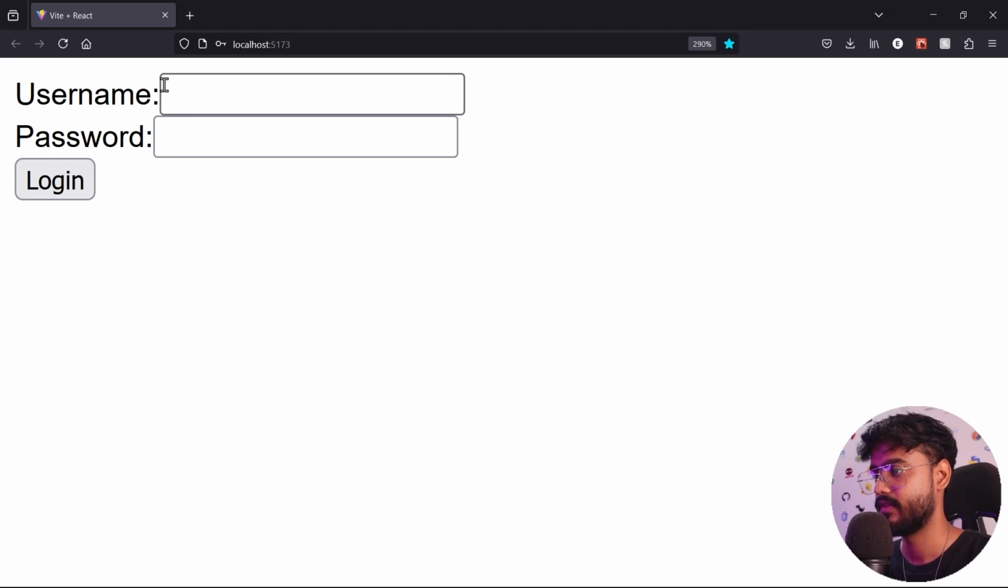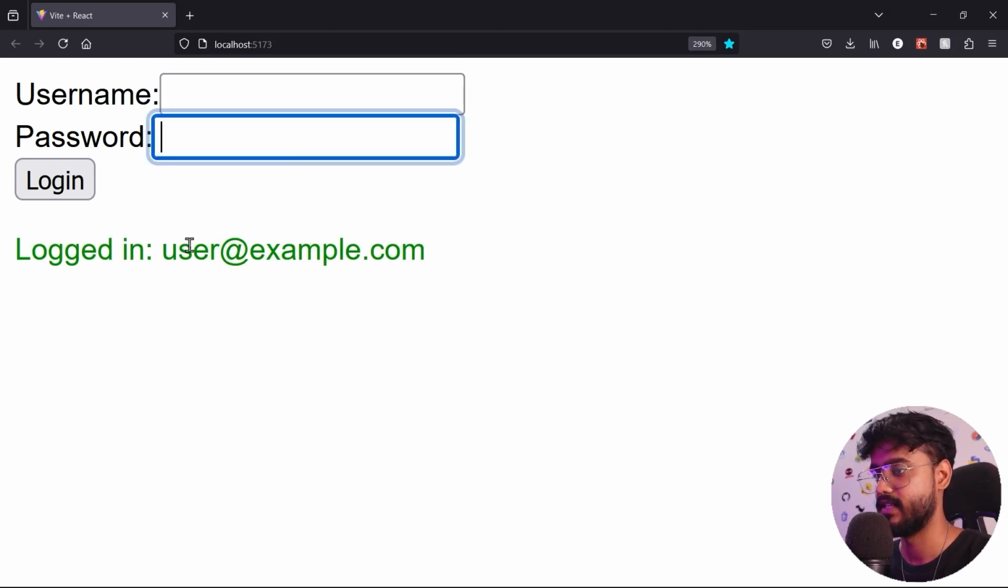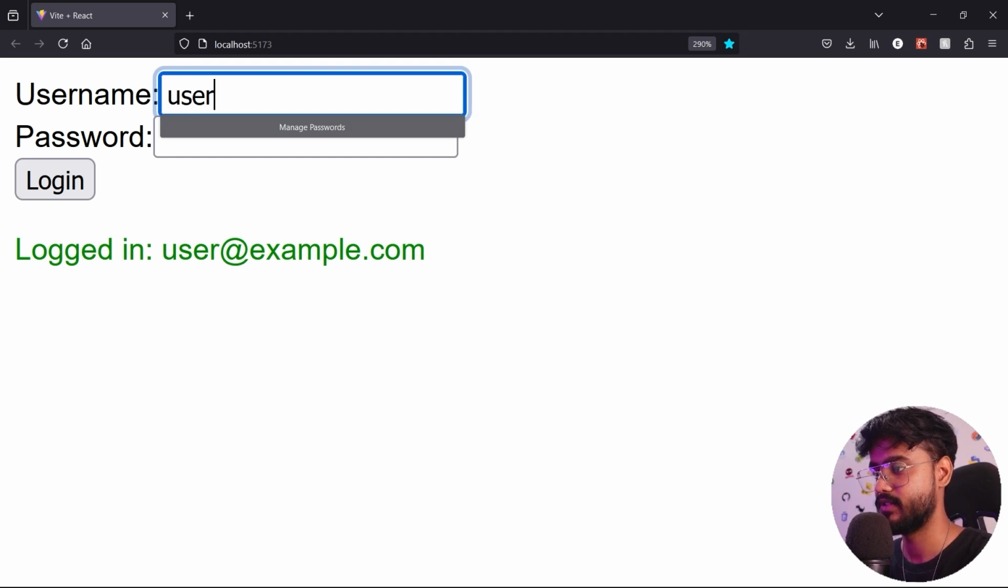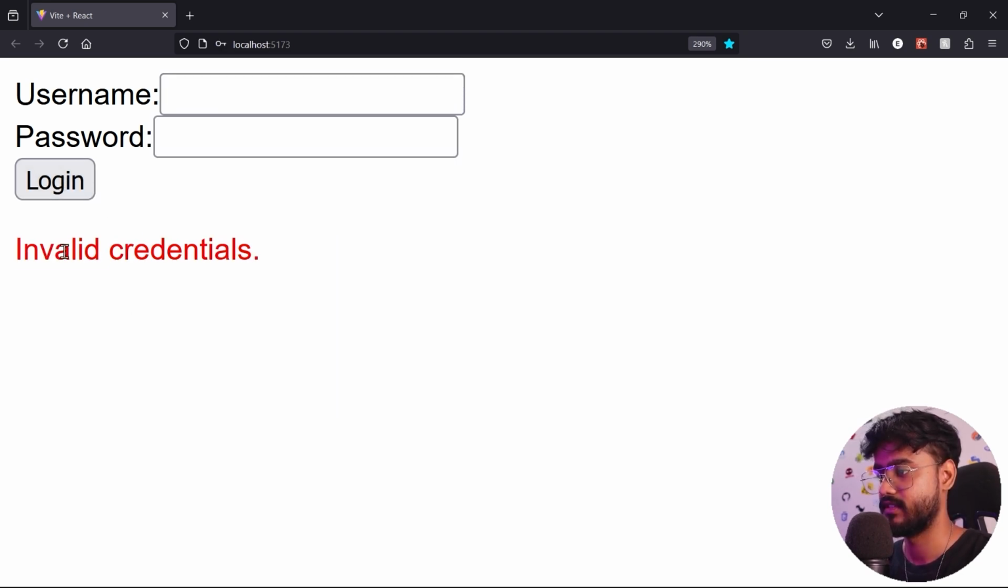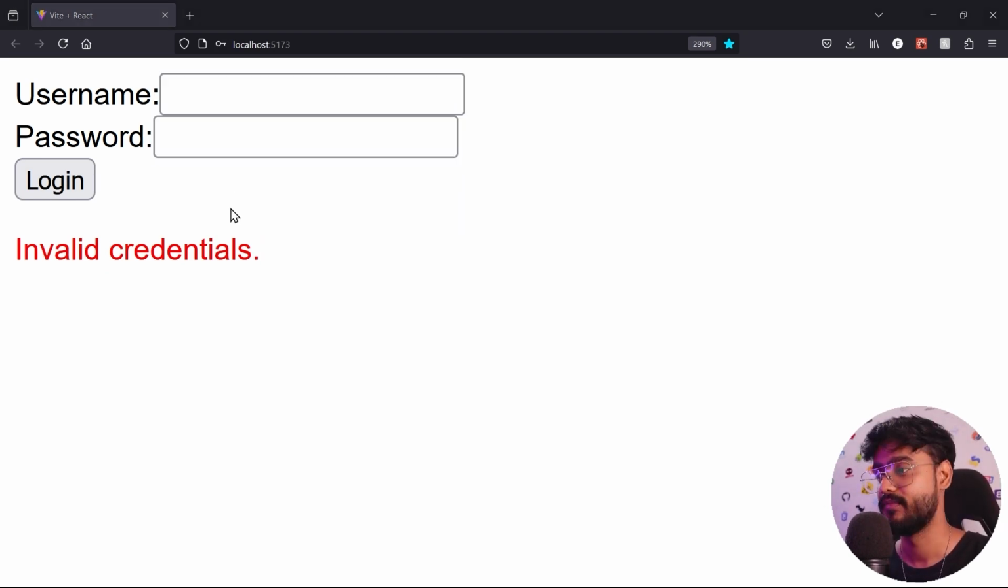Let's check it out. If I say user and pass, press enter. Yep, it works fine. If I say user and whatever login, it will say invalid credentials. Okay, and notice it has reset the input forms for us as well, right?